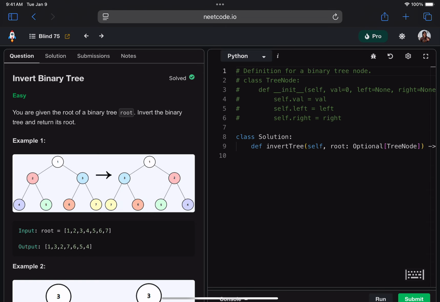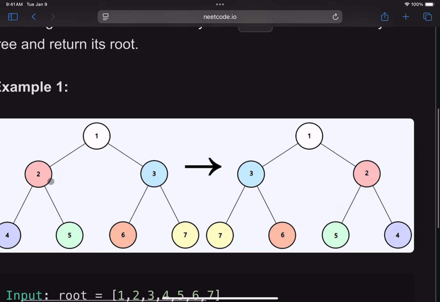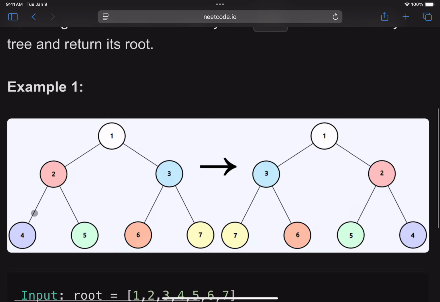All right, let's take a look at the problem though. It says you are given the root of a binary tree and we're calling it root. We want to invert the binary tree and then return its root. If we take a look at this example, we'll zoom in a little bit here. We've got this binary tree here.